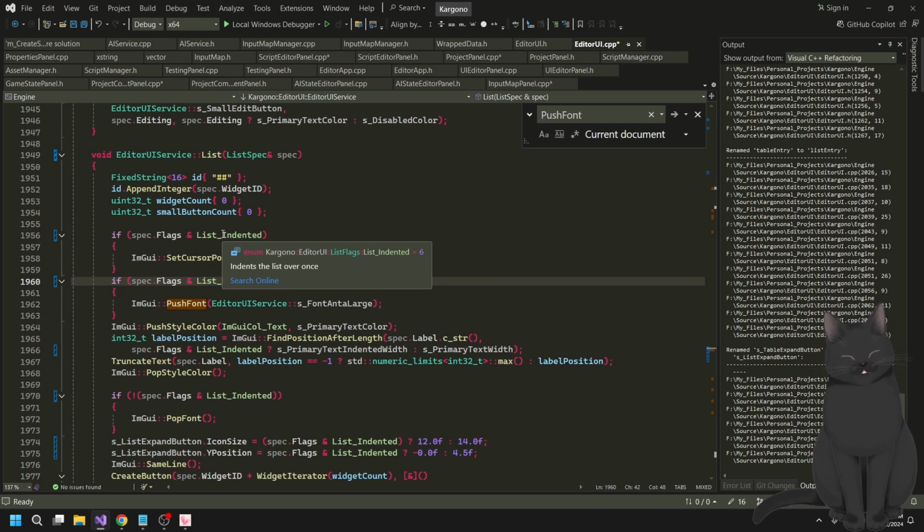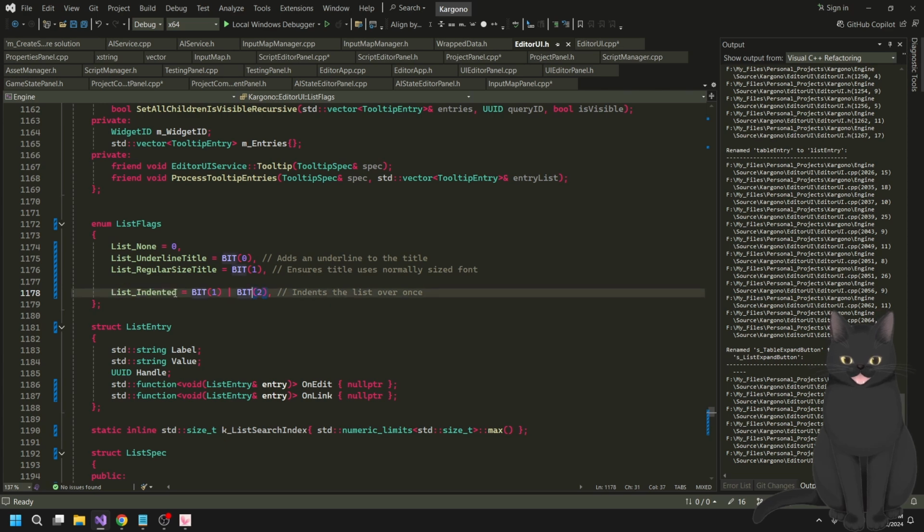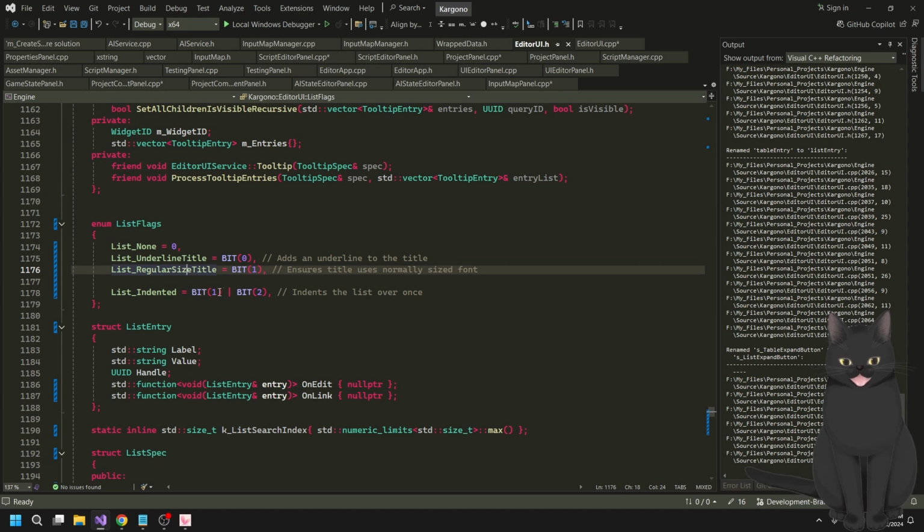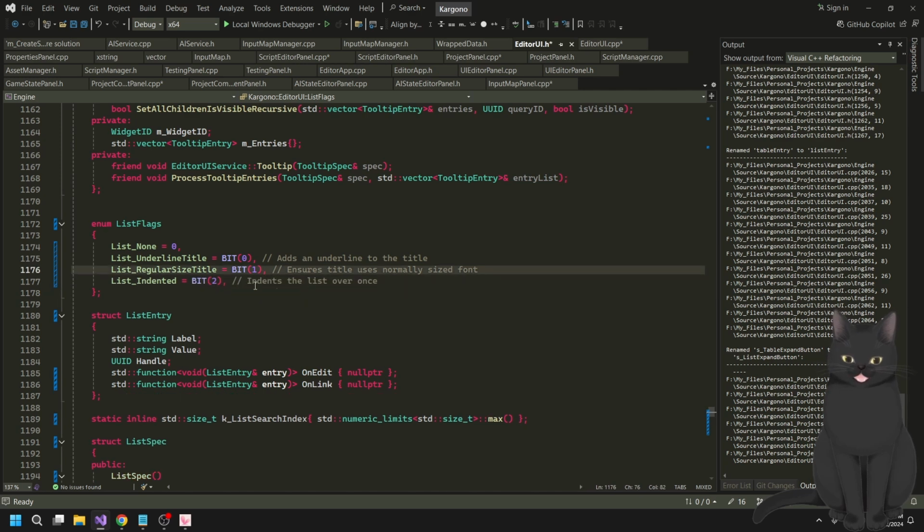Oh wait, no, that's a problem though, because if list indented is both 1 and 2, and you just use this one, this will trigger. Okay, no, that's not right. That's a bug. Okay, let me just leave this as 2 then. I need to stop trying to do fancy things that make these more confusing.